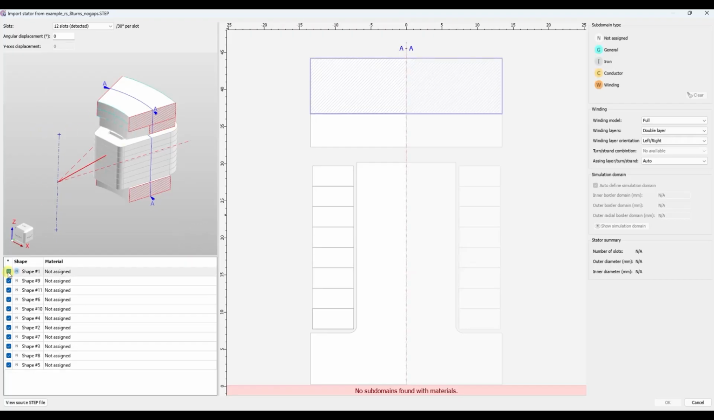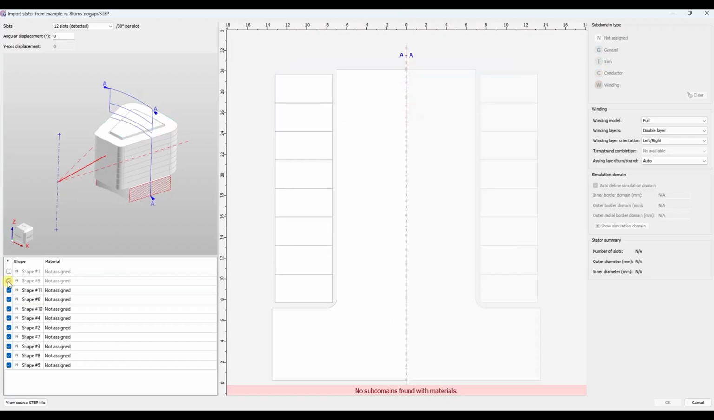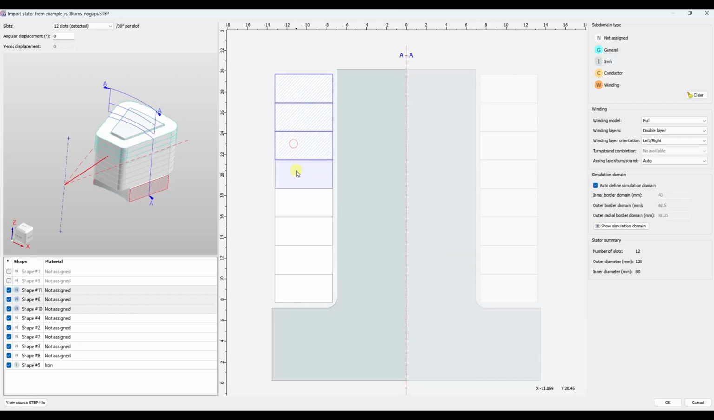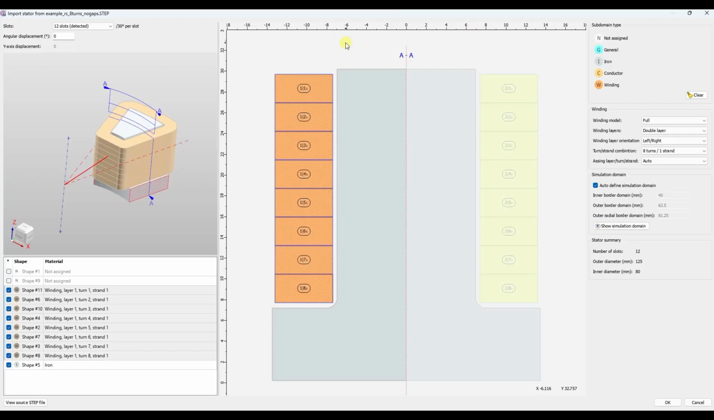Here we also can switch off parts of the rotor which we don't need, and on the right we can see the cross section of the tooth, and now here we can assign the material types for each subdomain. So here we select the winding subdomains, and in this case we use the full winding model, which means the geometry includes all the turns and strands of the winding. Another option is a lumped model, where the coil is a solid body.